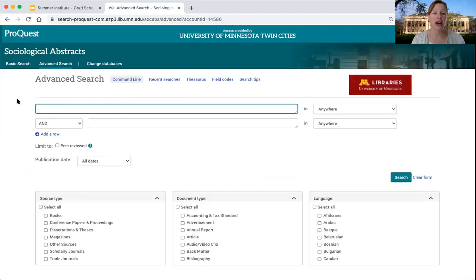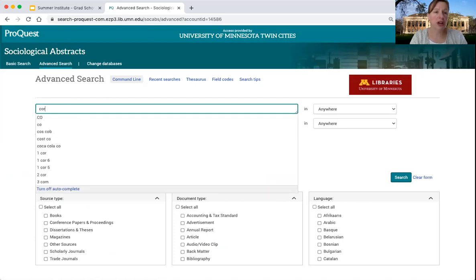And again, anything that I talk about here is applicable in all of our other databases as well. So let's say that I'm interested in something to do with the global pandemic right now. Let's say that I want to search on coronavirus, or maybe COVID-19, and maybe I'm interested in the time in the past. So maybe I want pandemic or epidemic.